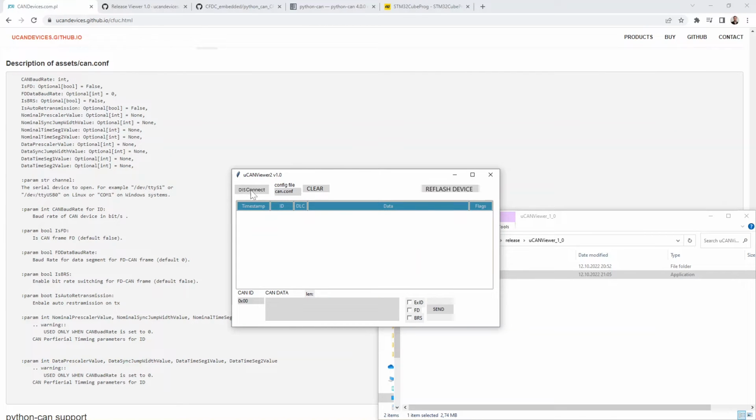Let us click connect, and then we can send data on the network. Here we are defining what data we want to send: ID, flags, bitrate switch, extended flag, and so on. After clicking set, the device is sending the frames. I have two devices in the network. One device is sending a frame with ID 0, data 0. Flags are displayed on the right side.